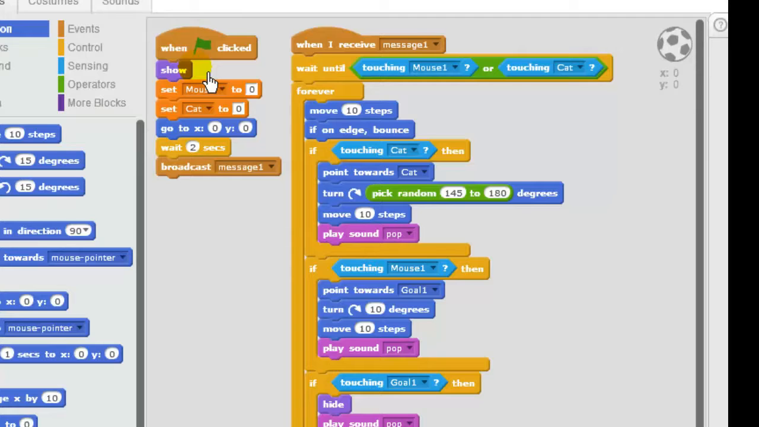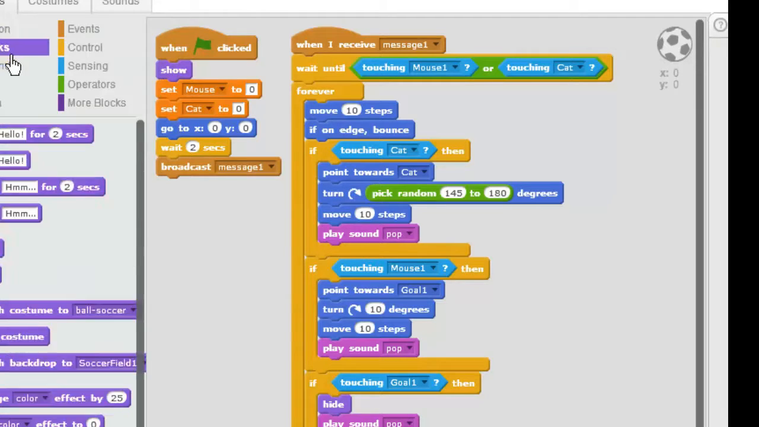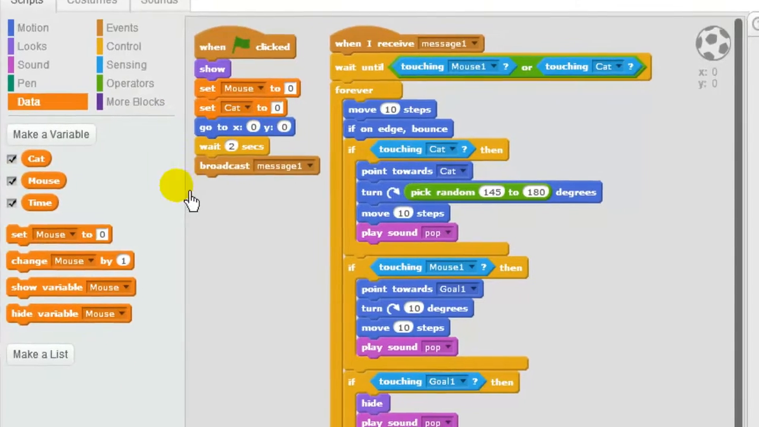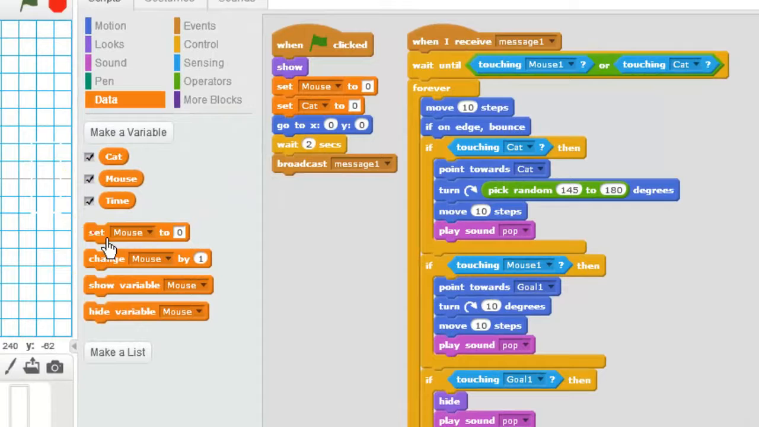So by having the show instruction from the looks area, we're definitely going to have this ball show every time. Now we set the mouse variable to 0. That's the score for the mouse. We set the cat variable to 0, so this is our instructions here, and we just grab these data instructions and we can change what that instruction is for, or what sprite that instruction is for, by using the drop down menu, and then we just drag it in the sequential structure that we've created here.